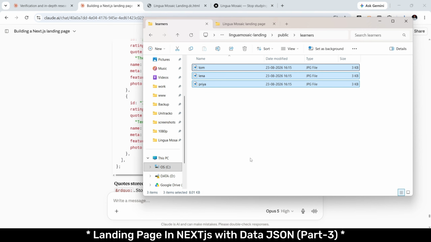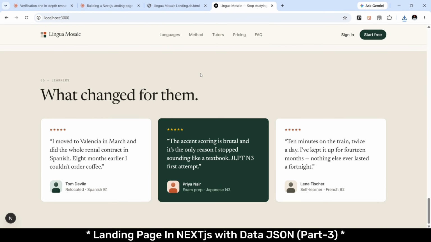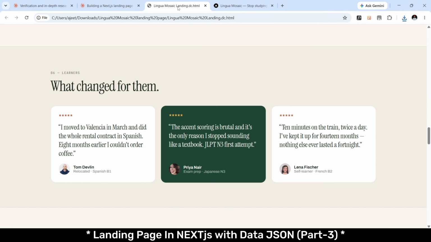Now paste those photos in there. Now go back there, scroll down to the bottom. Here we are seeing the testimonial section, maybe, or the review section, whatever you like to call it. Looks perfectly fine without any issues here. Okay, so let's just go back to the next section.